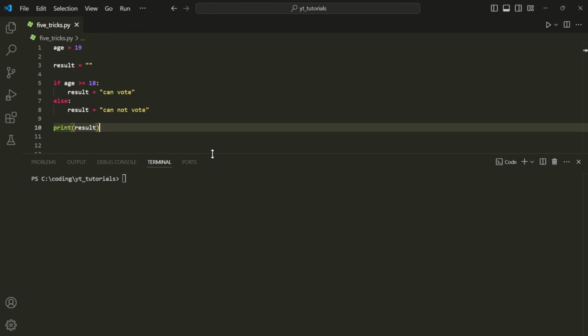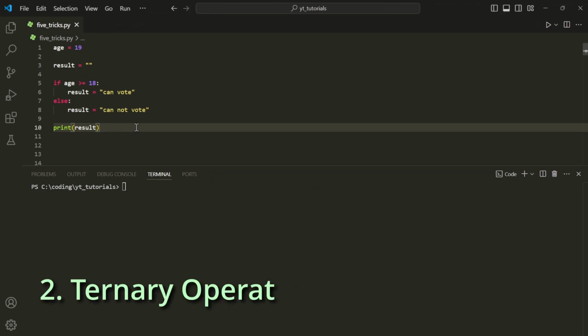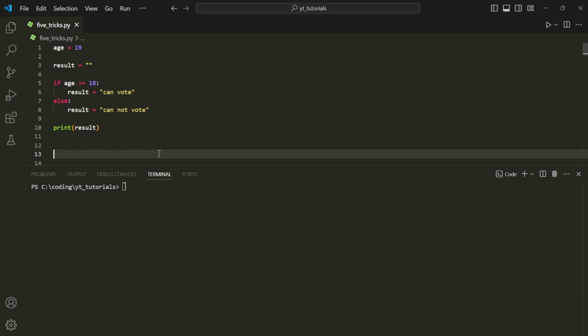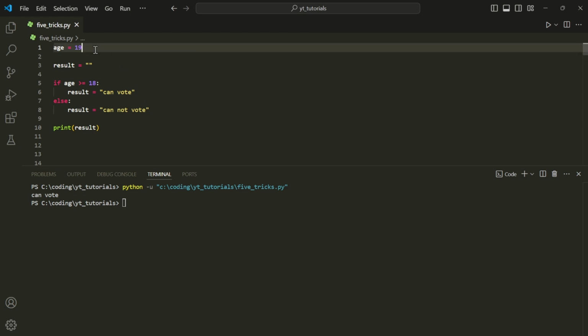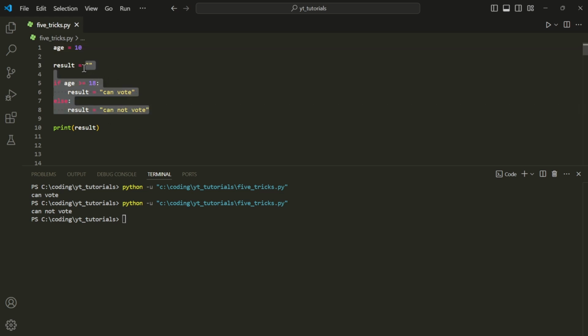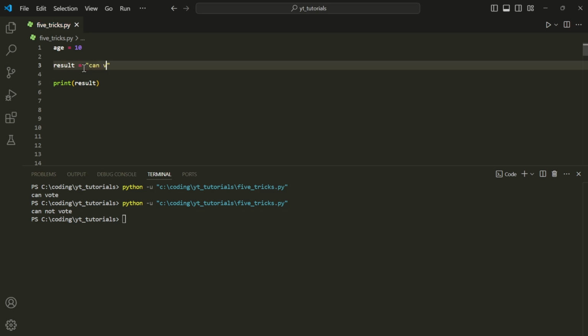Let's say we have this simple code to identify if an individual is eligible to cast a vote or not. Let's run this and see how the output looks. If I change the age value and run it again, yep, it works all fine. However, there is a much simpler way to write this exact same program using the ternary operator. We write what value is to be assigned, next the condition, and lastly the else statement.